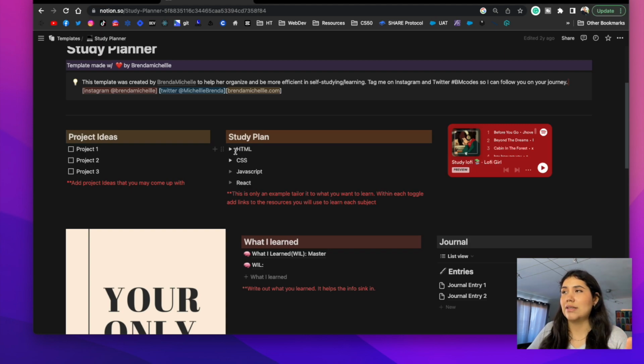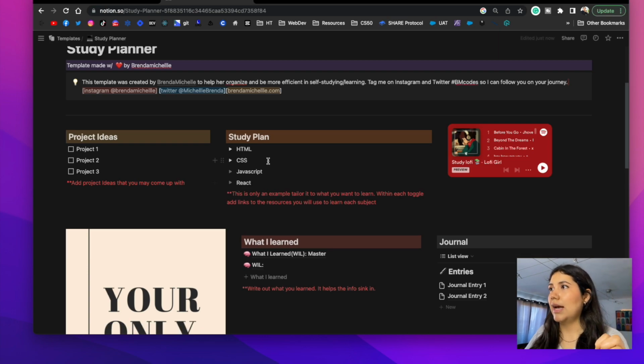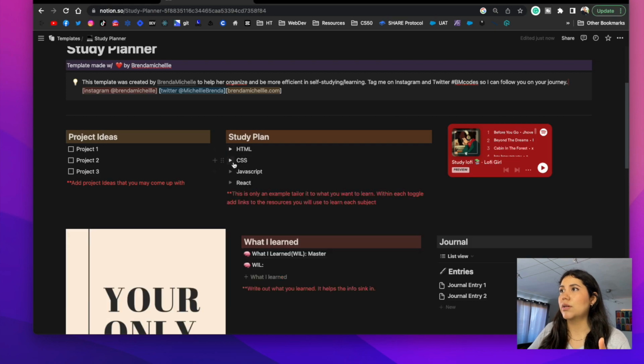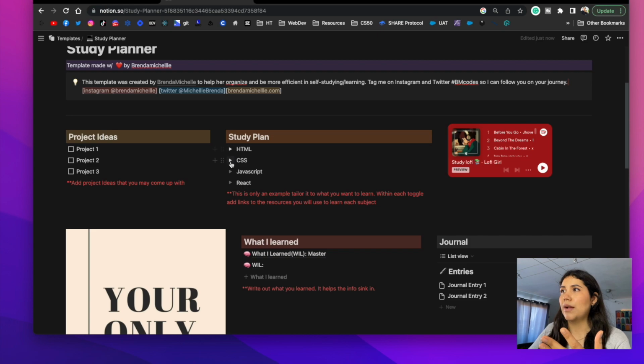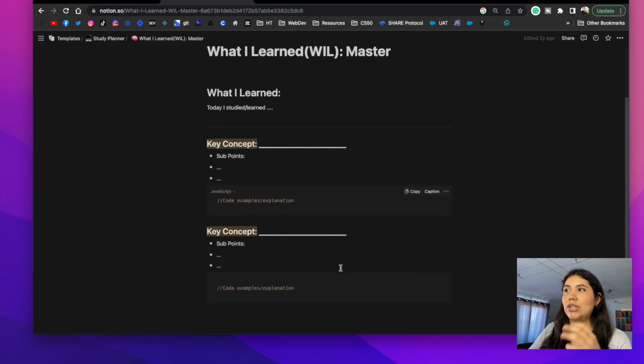So this is only an example. You can just keep on adding here. You can easily add more. This is just basic HTML, CSS, JavaScript. And you add the task, you add the course or platform that you're using. And then what I learned. These are like a template that you can use to write out your notes and to actually write efficient notes.